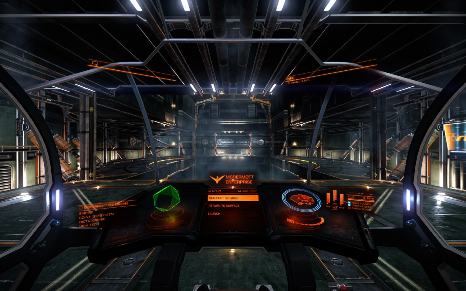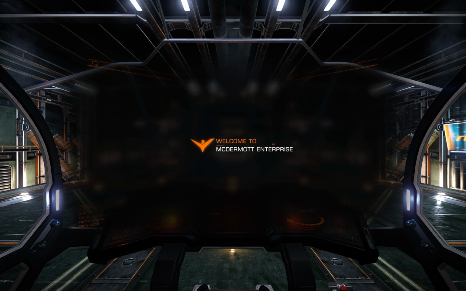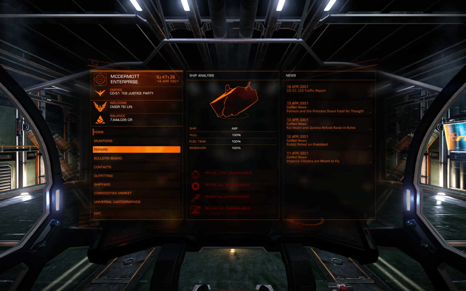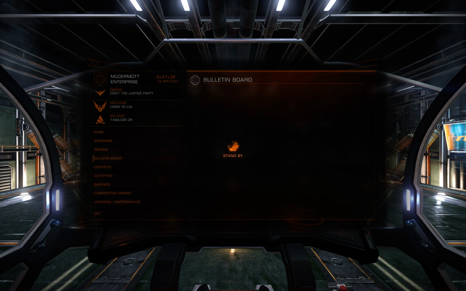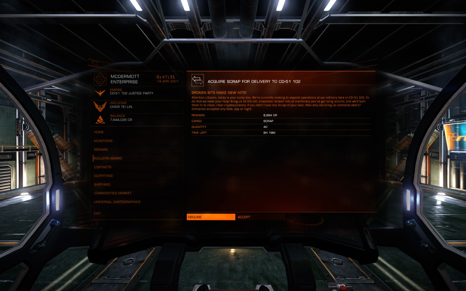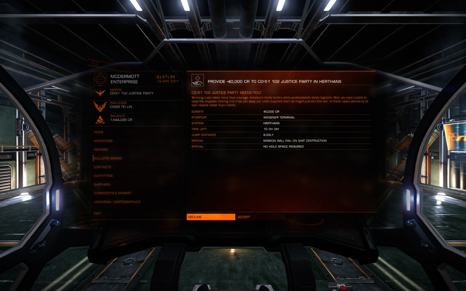Say you're picking up a quest. Or quest, sorry. A mission. Go to the bulletin board. That's not a good one. Okay. Hey, A.E.R. How far is Wegener Terminal from the star in Herthens? Wegener Terminal is 1950 light seconds from Hertens. So you'll be able to quickly get the distances from stars for stations.